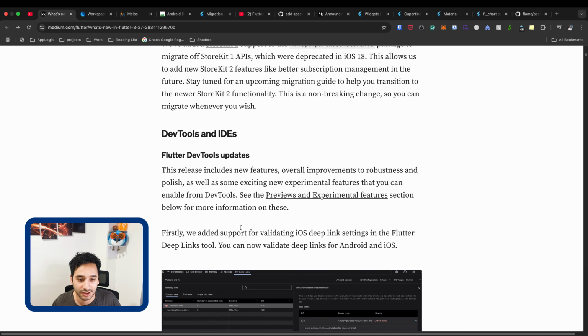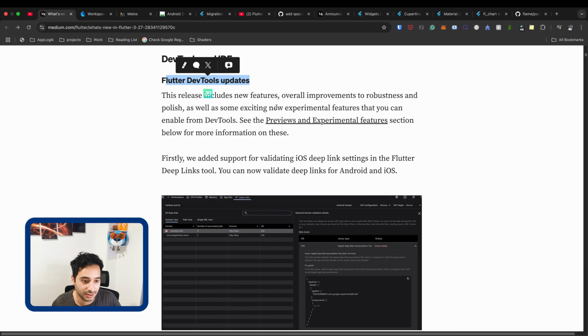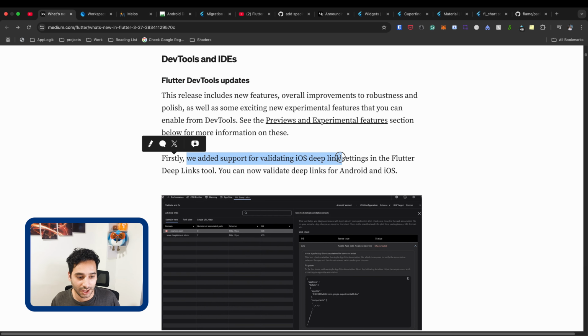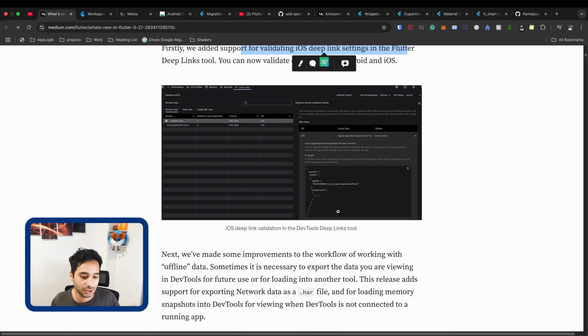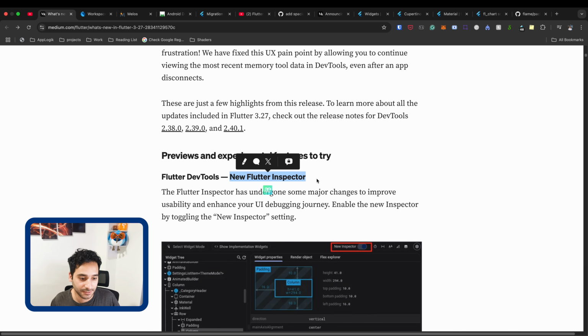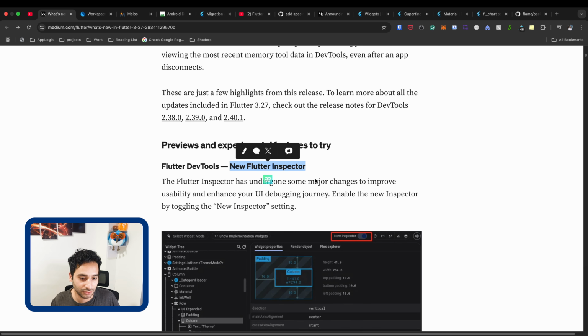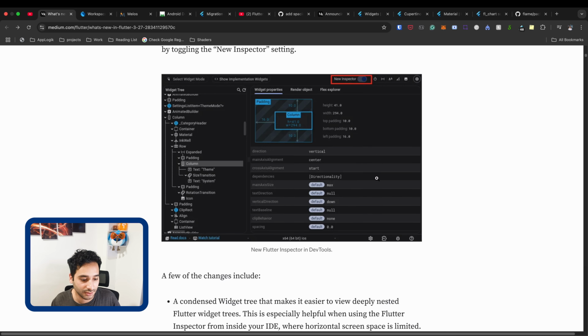And now we have the DevTools and IDEs. So we have an update in the DevTools. You can validate the iOS deep links in the DevTools. And here we have the new inspector. So it's a new style of showing the inspector. So you can turn it on by this toggle here.